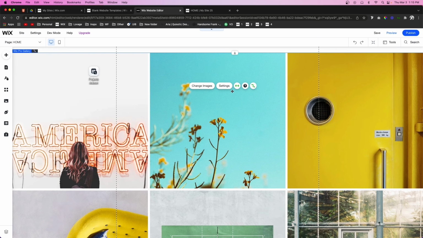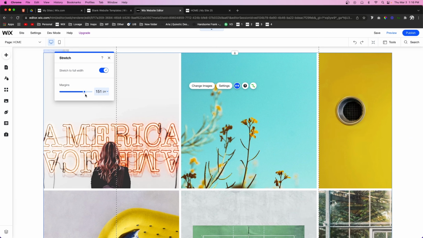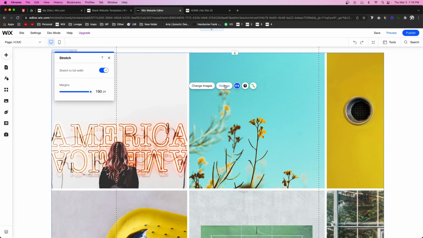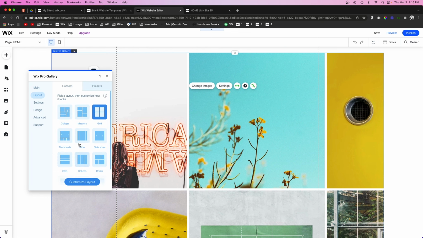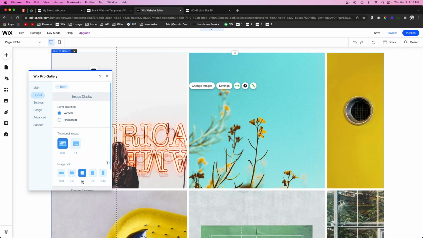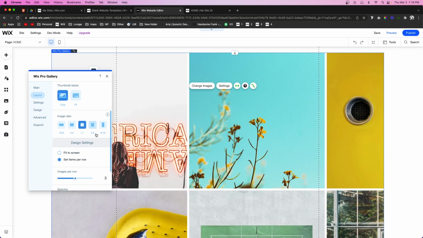The cool thing about pro galleries is we have a lot of customization that we can do. For example, just like how we stretched it to the full width of the screen, if you don't want it to be that wide, we can also bring in the margins just a little bit like this. Then we can also go into the settings, press layout, and we can choose different layouts that we want to do. We can also go over to customize, and we can customize these to be whatever size that we want.